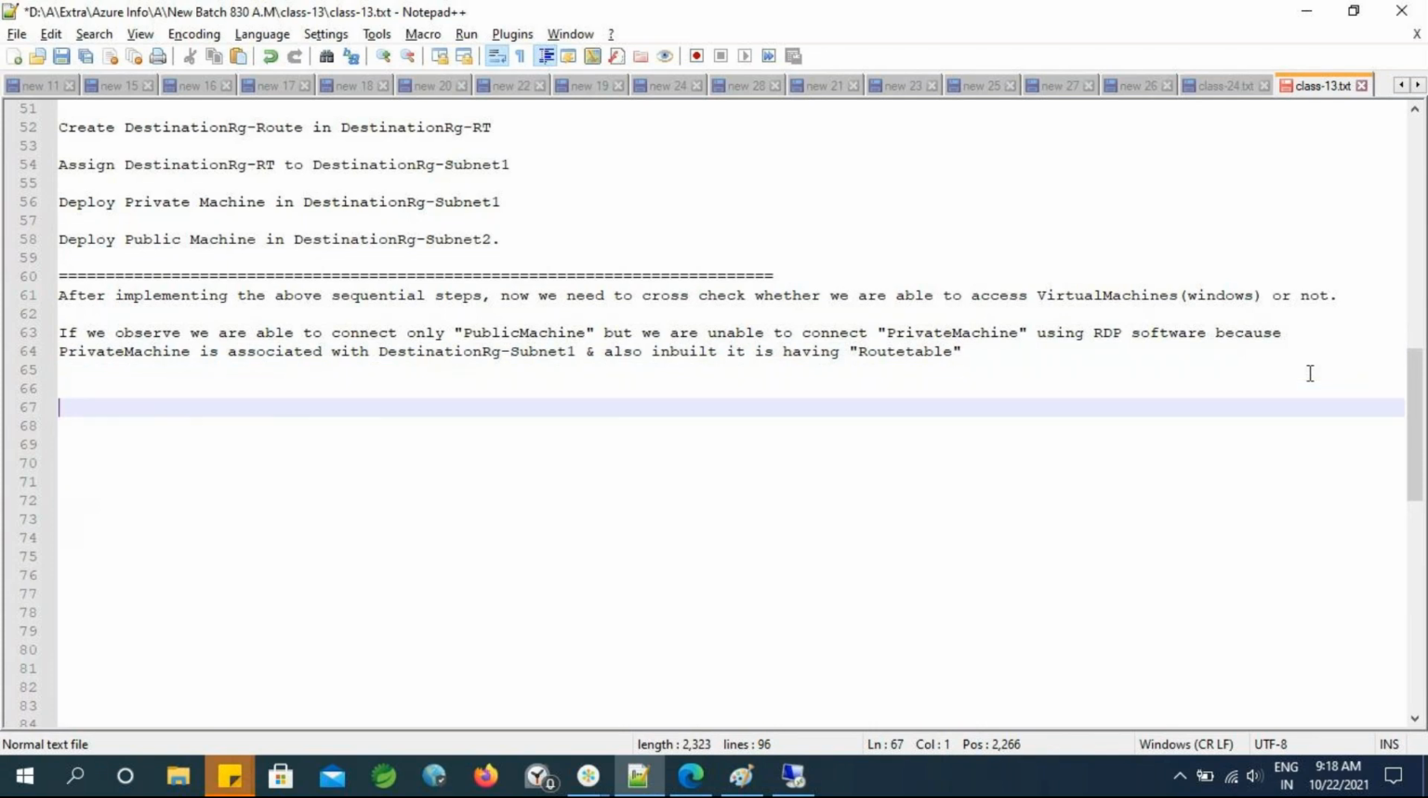Okay, so here we are having a few cases. Case one: what is case one? Directly we can connect from the internet to the private machine.